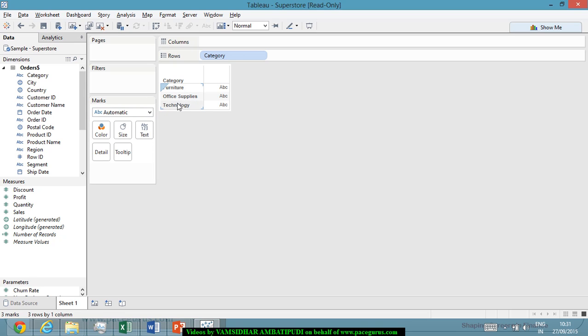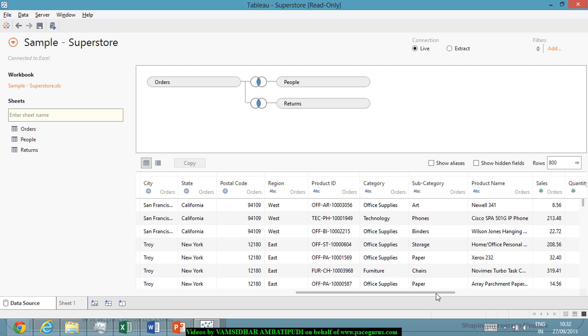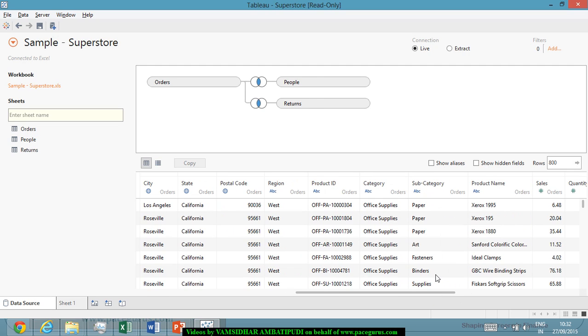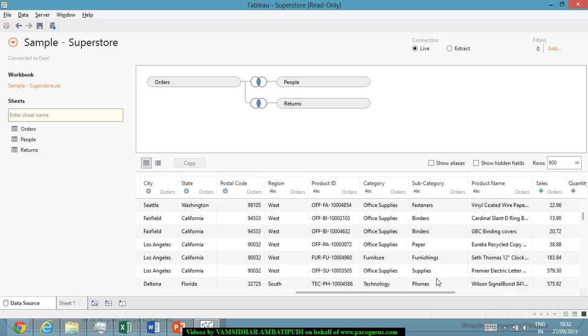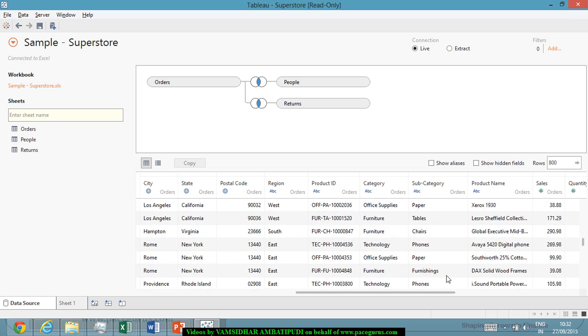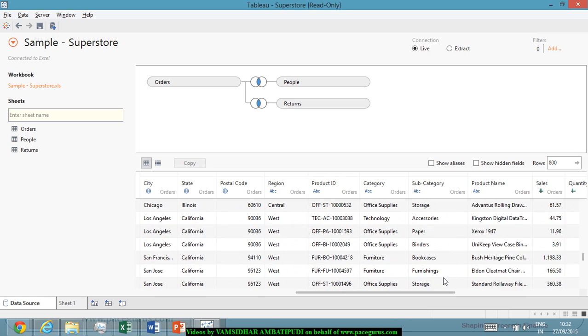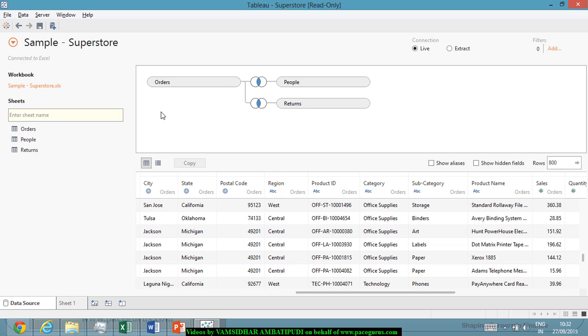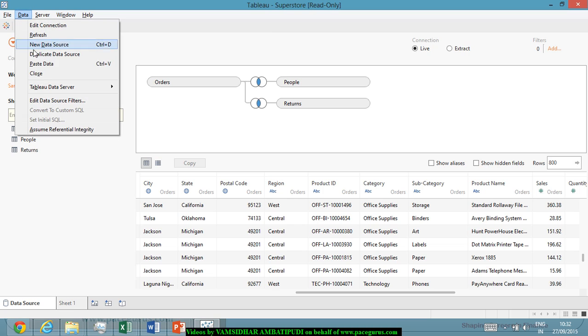So I get these three categories: furniture, office supplies, and technology. So these are the categories that are there. Oh, only three categories altogether. Let me go back to my data. If there are only three, okay, there are only three categories here. Then better we'll refer to another data source. That coffee data source itself we can refer to, right? So let me close this data.